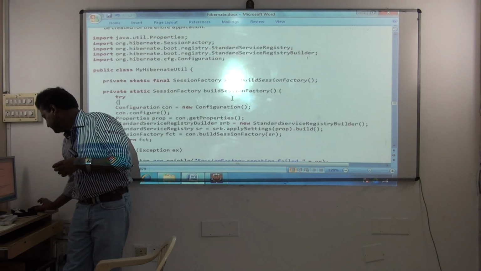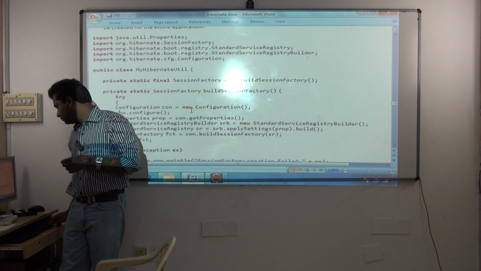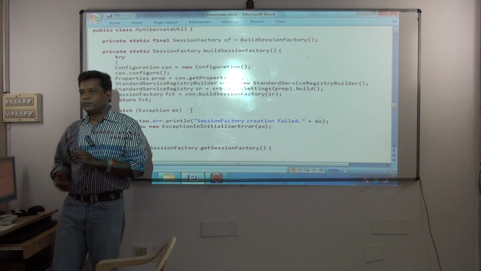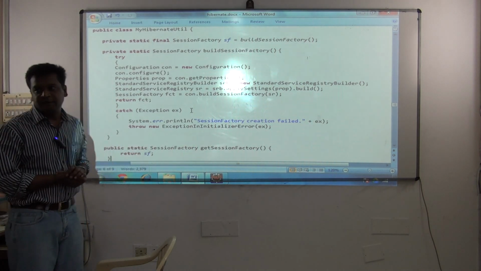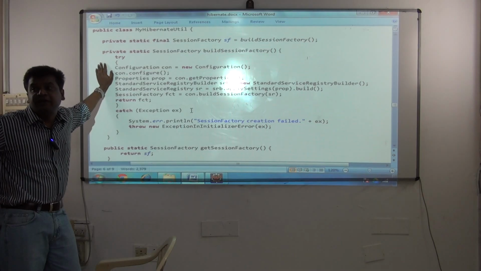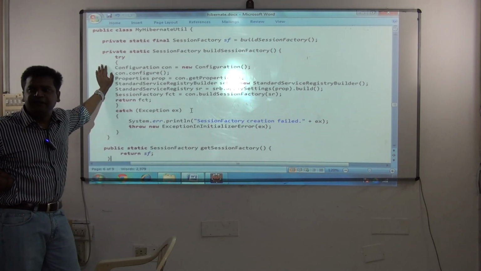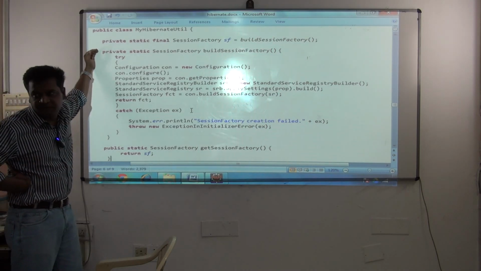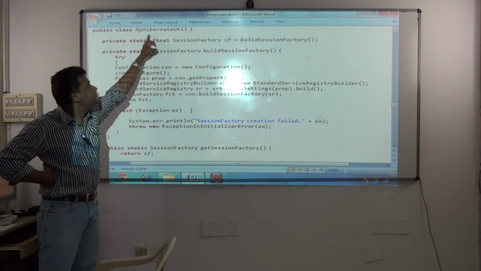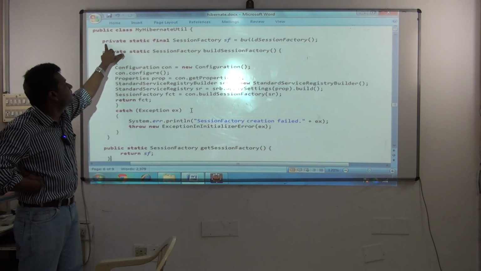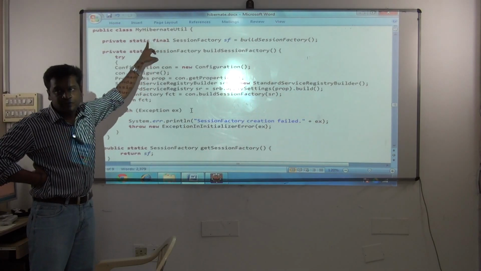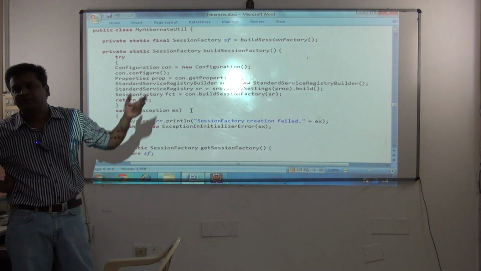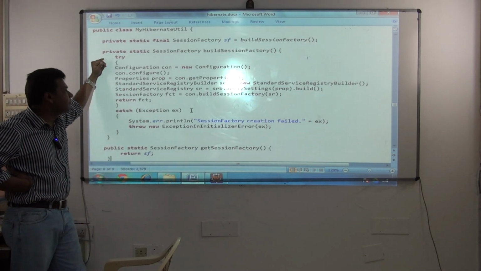See, this is a Hibernate util class. This is how the Hibernate util class will be written, and it is ensured that only one session factory object will be created and used by the entire application. So how do you do it? Very simple. We have three members in the class. The class name is MyHibernateUtil. One member is the session factory static variable: private static final SessionFactory sf. So it's a static final variable which you have in the class. The other two members are methods.